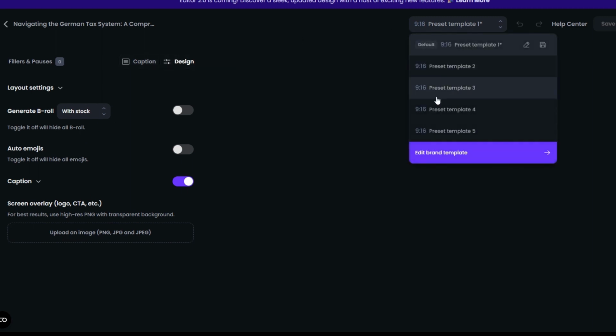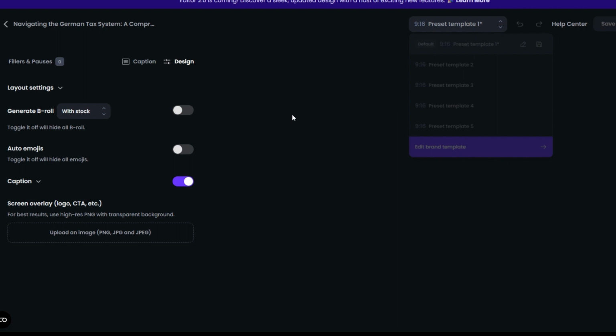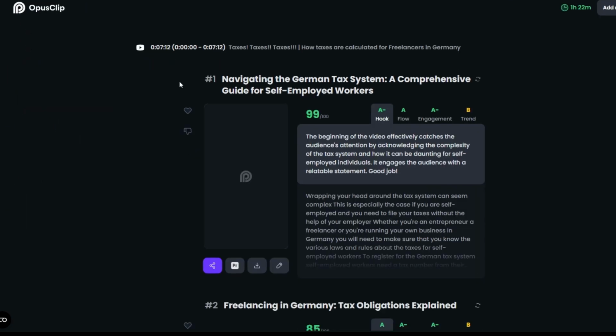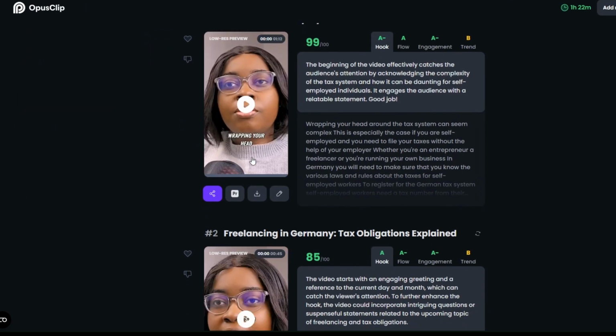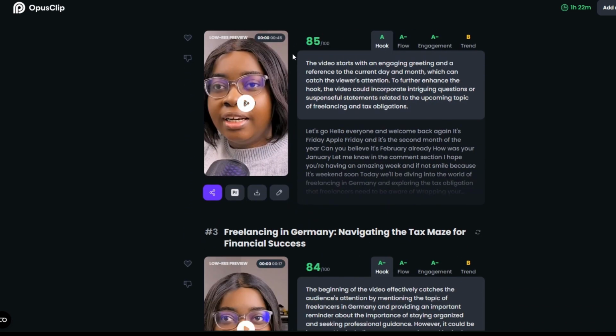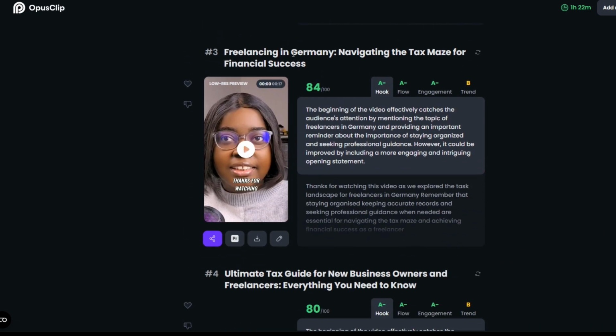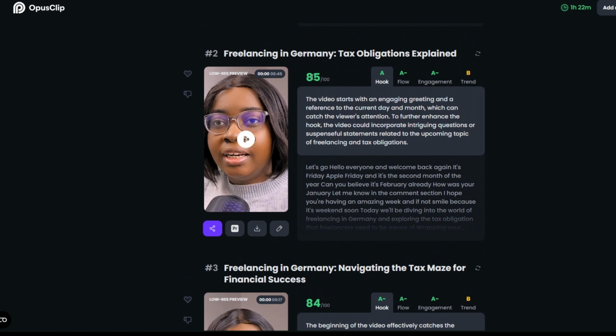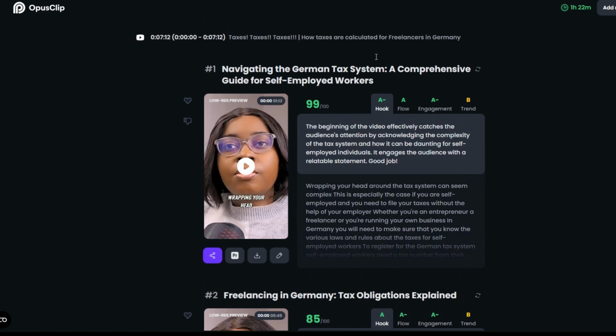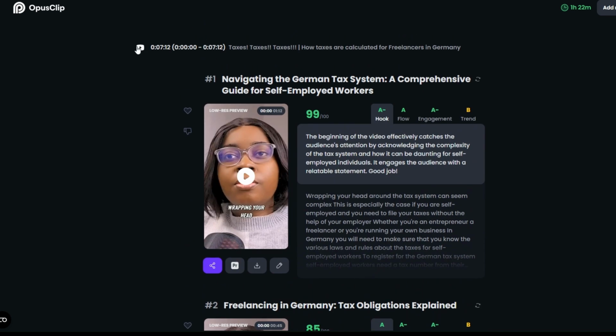And you can also change the template of the design. And then you download it, and then you can upload it to your YouTube. I'm going to upload one of these videos to my YouTube Shorts, and then we can see how well it does. So this is the simplest way to create 10 short clips from your long form content.